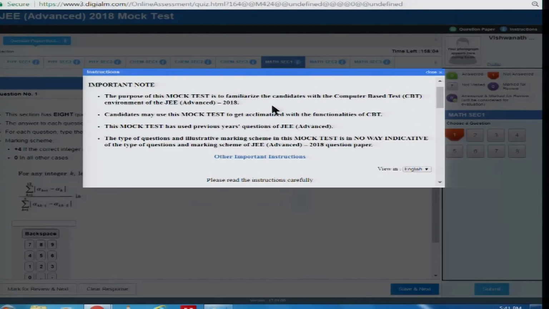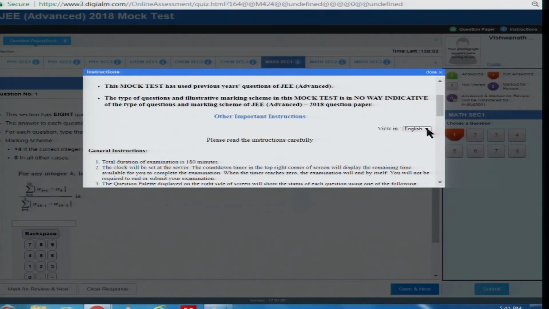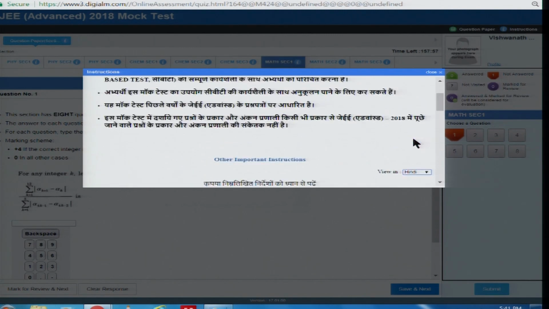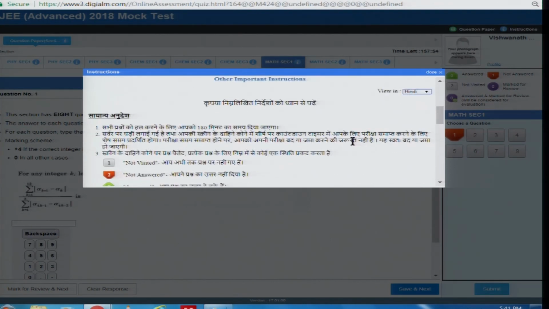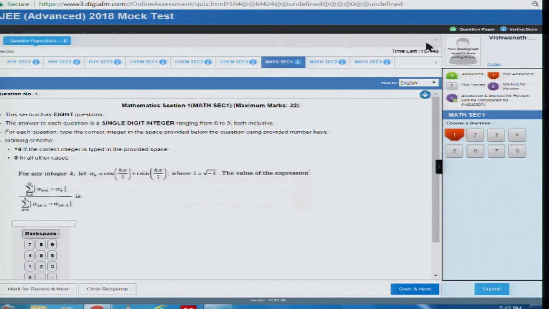Once again, the language of these instructions can be changed by clicking this drop down menu. You can change it to Hindi at any point of time to see the instructions in Hindi. To close this window of instructions and go back to the question paper, you just have to close it with this button. At any point of time during the test, you can also view the full question paper by clicking the question paper link here on the top right corner, where my mouse is at the moment.